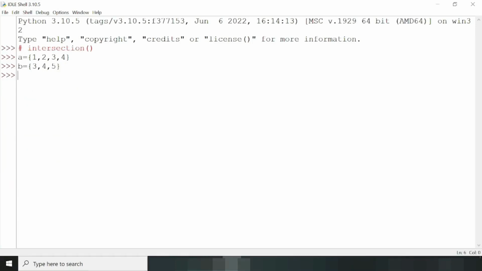So our next method is intersection. It will return a set where we have the intersection, or the common elements, from two sets. For example, here we have two sets, and the common elements between the two sets are 3 and 4. So if I apply this method on these sets, then it will return 3 and 4. For example, if I write a dot intersection, and then within parentheses we need to pass another set, that is b. So it is showing 3 and 4.